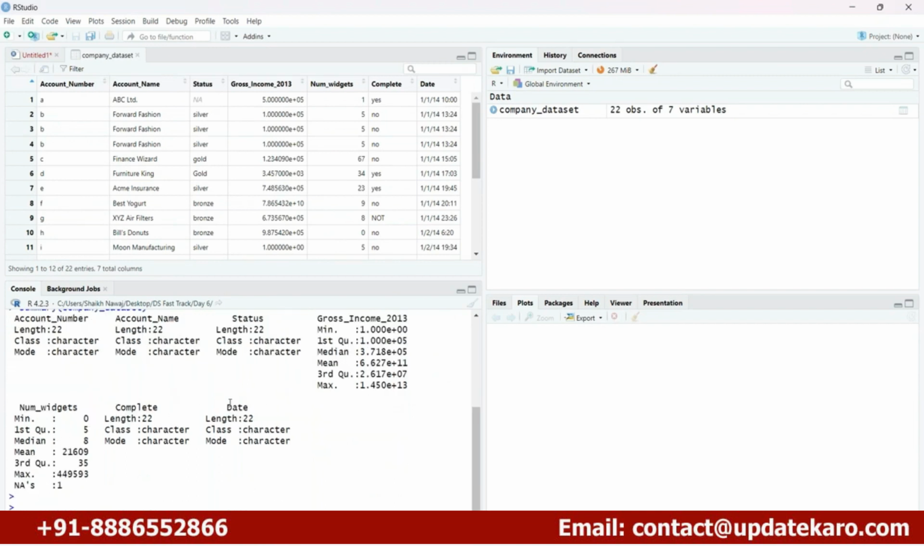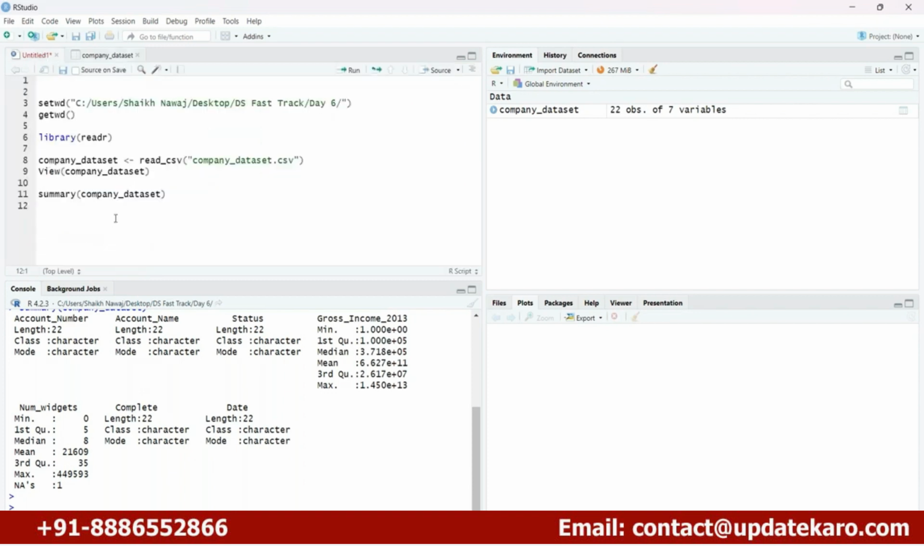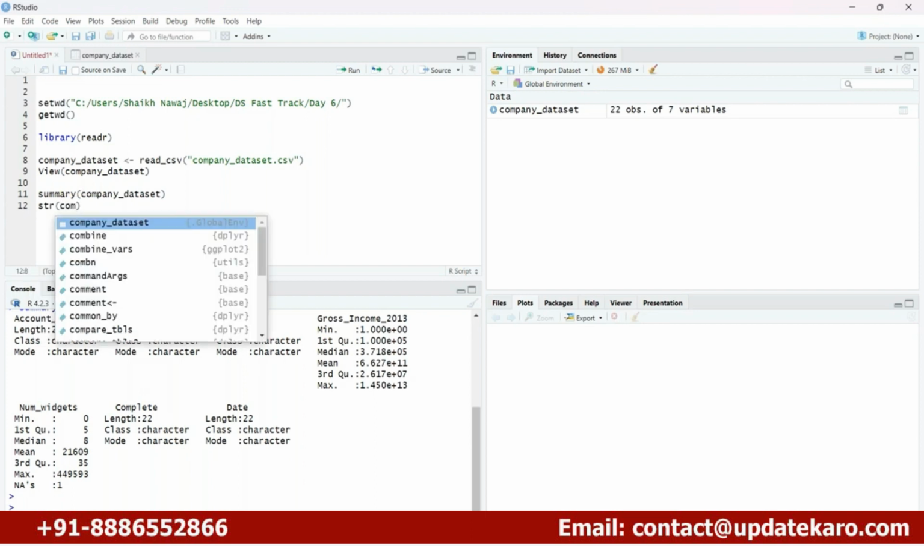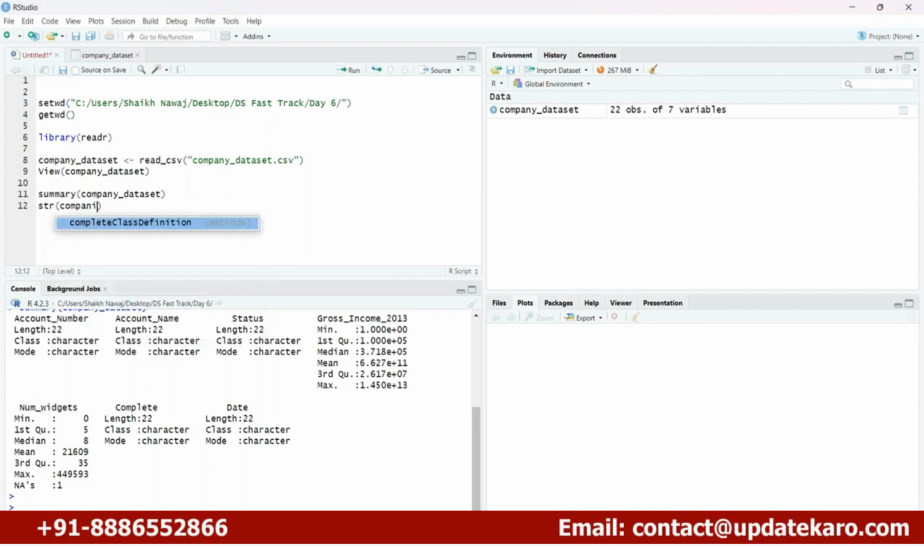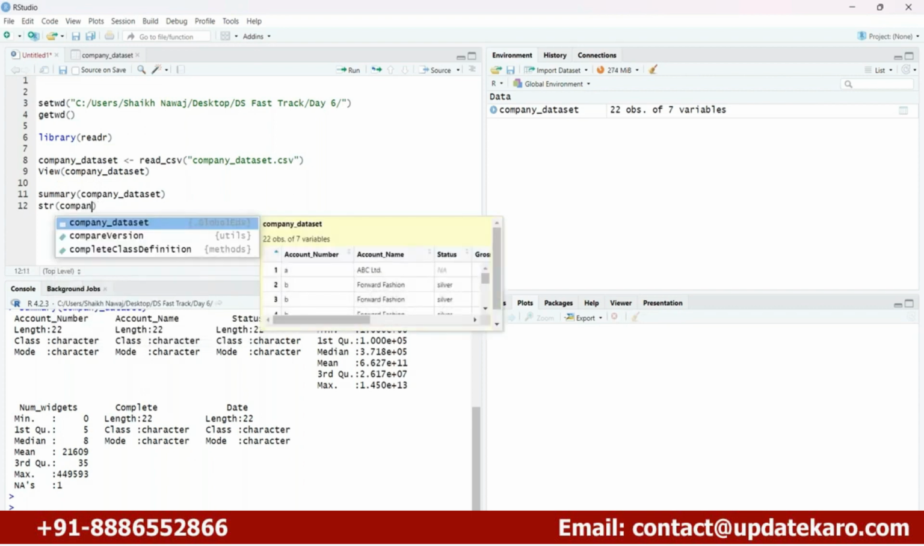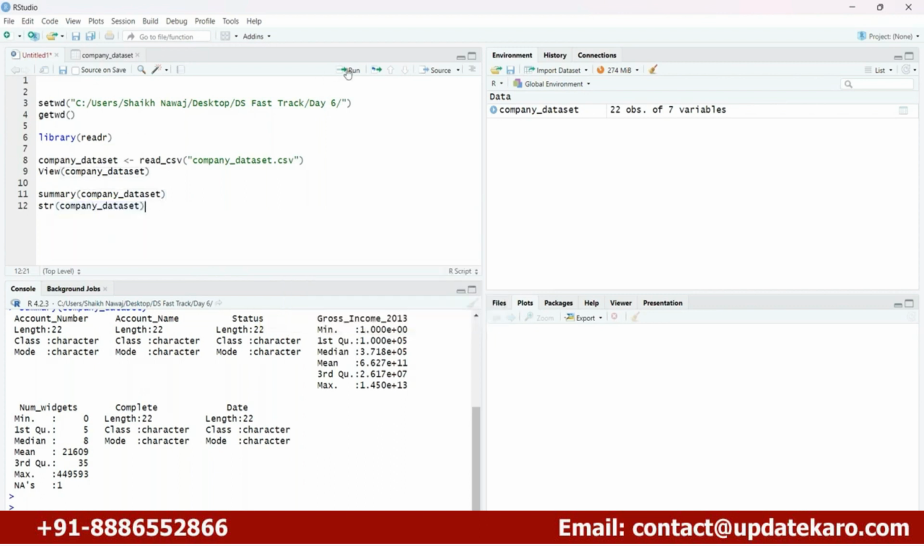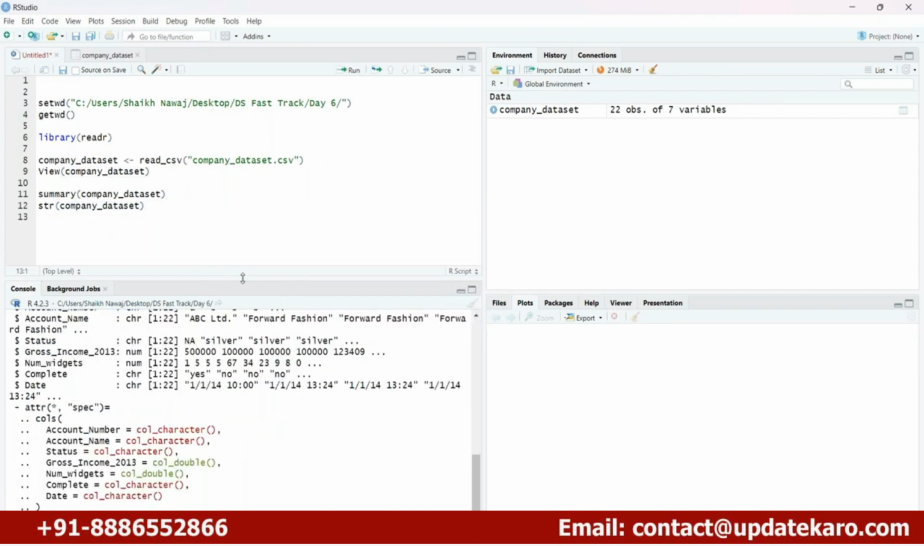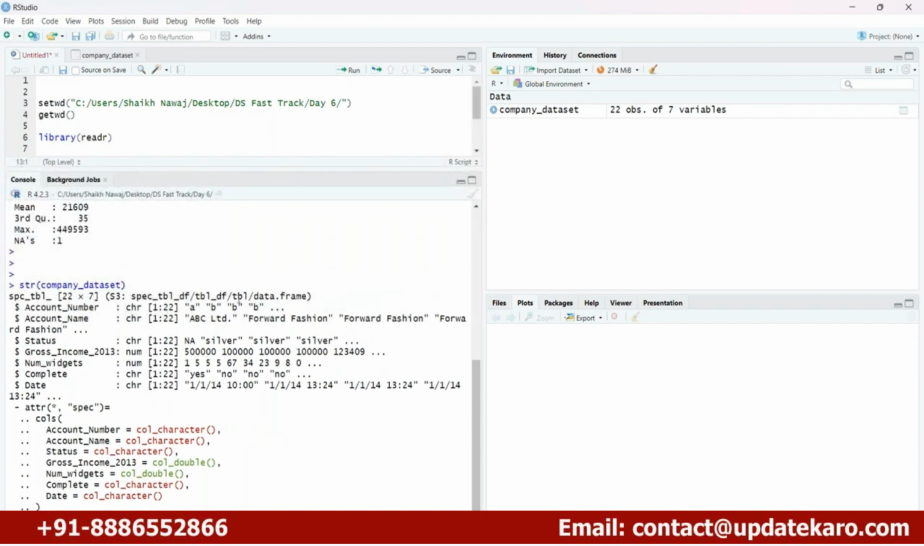After understanding the summary, let us go ahead and see the structure of the data. You can see the structure of the data by using the structure method. Just use str to get the structure of your data. Now if you see, this is my company data set. Let's double click on this and run it. Now we got the structure of the data.